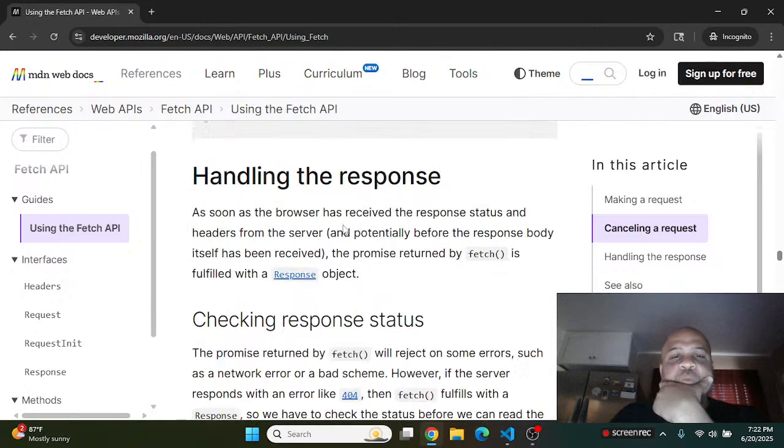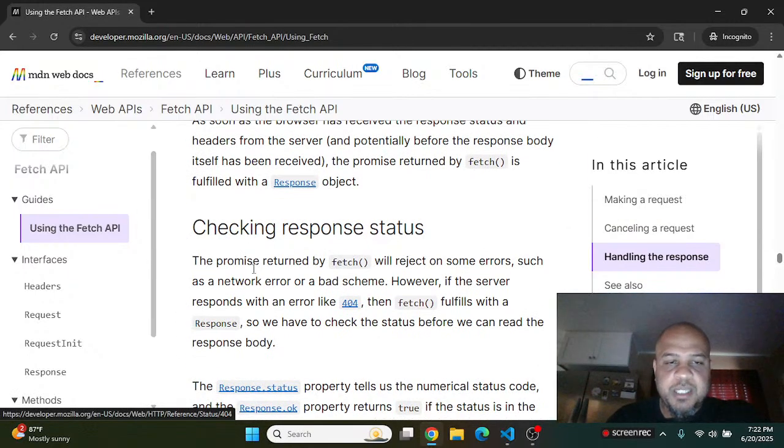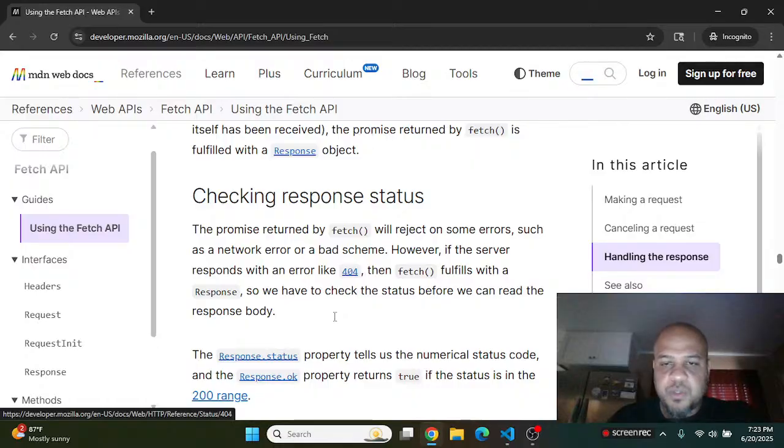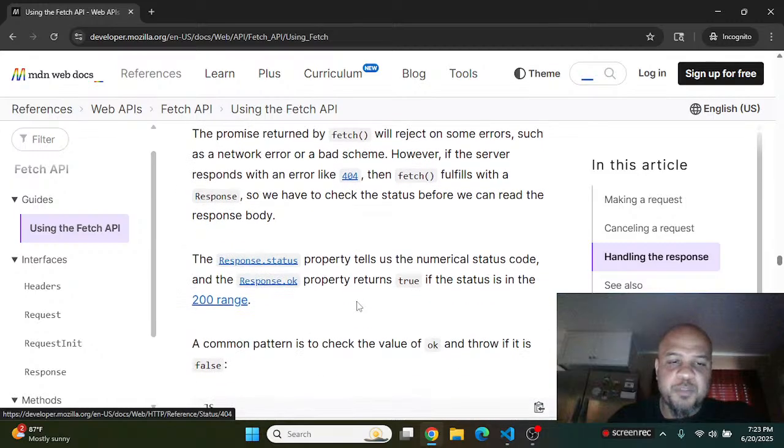Handling the response. As soon as the browser has received the response status and the headers from the server, and potentially before the response body itself has been received, the promise returned by fetch is fulfilled with the Response object. And here you can check the response status. The promise returned by fetch will reject on some errors, such as a network error or a bad scheme. However, if the server responds with an error like 404, then fetch fulfills with the response. So we have to check the status before we can read the response body.